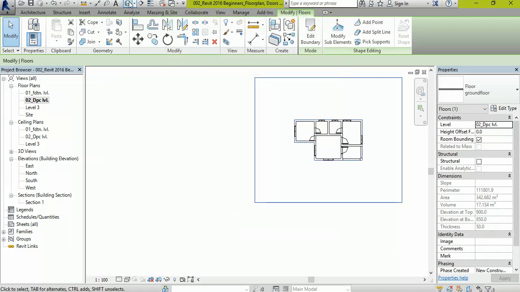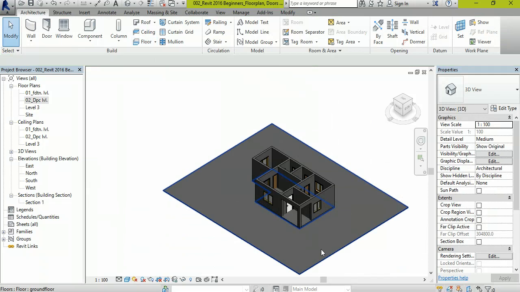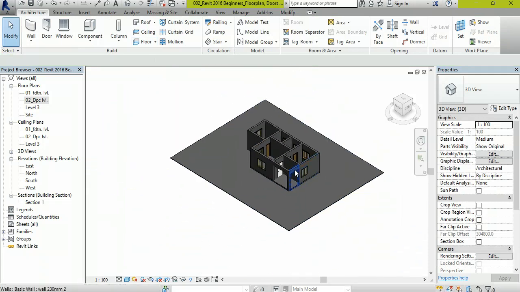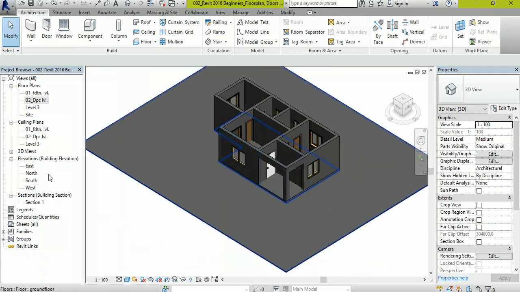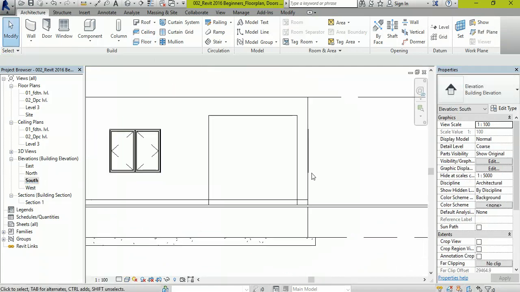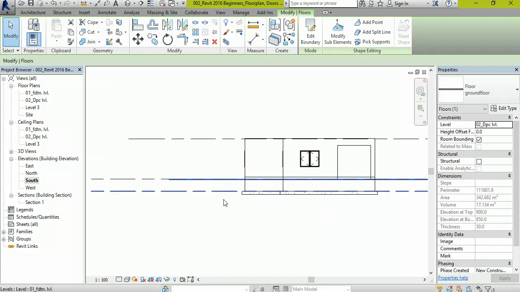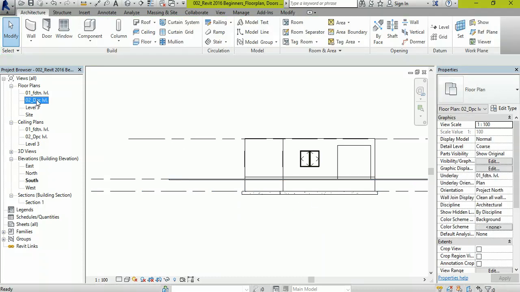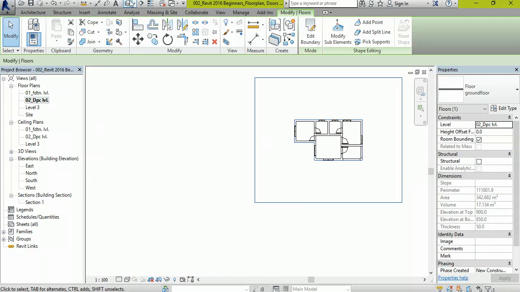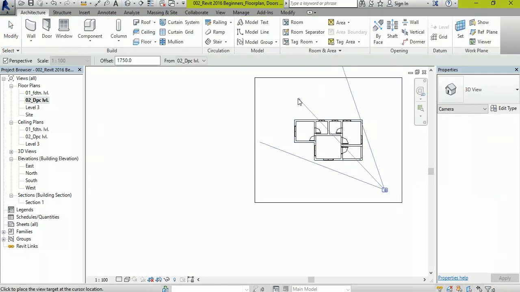Okay, let's go back. So now you see this is our ground floor. Let's go to South Elevation and see. This is our ground level, and whatever is down here is below the ground. So you can also go back to the DPC level and take a look. Put camera.